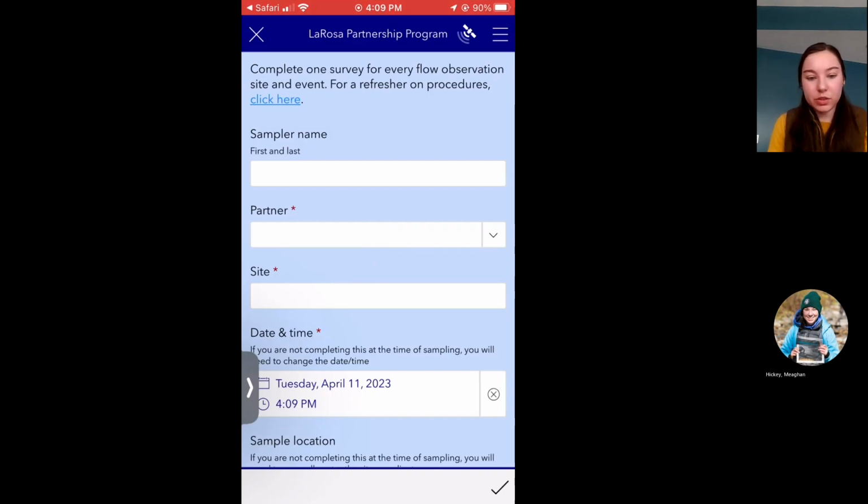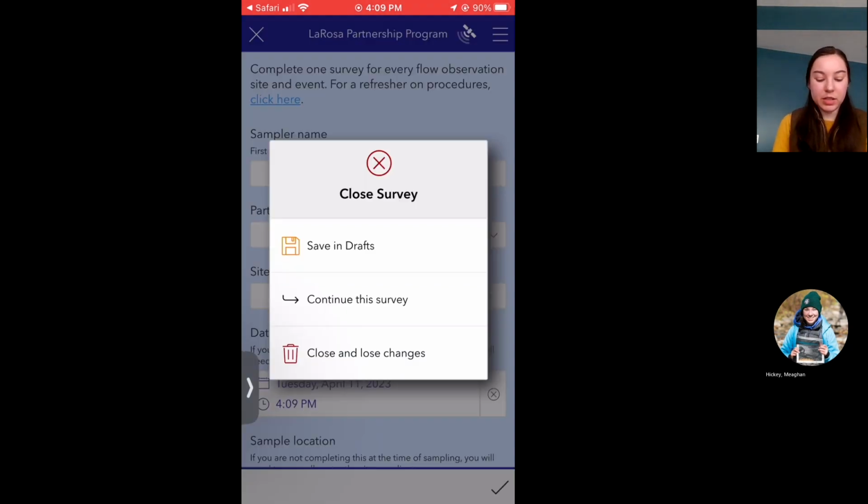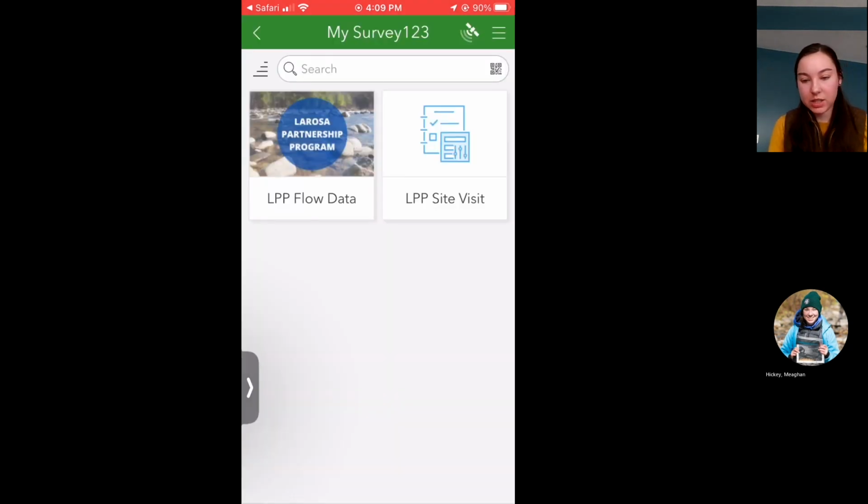So I'm going to go ahead and click open in the Survey123 field app, and it brought me directly to the form in the app. But I'm going to go backwards so you can see the next time you open the app how to do it. So if you ever want to close a survey, just so you know, you can either save it, you can continue it, or you can close and lose changes. I wasn't actually completing a form, so I'm fine with closing and losing the changes.